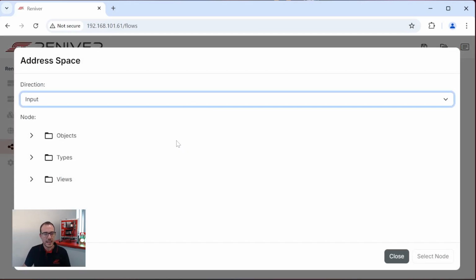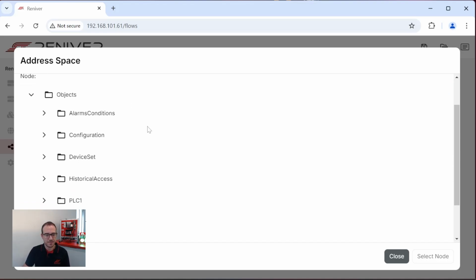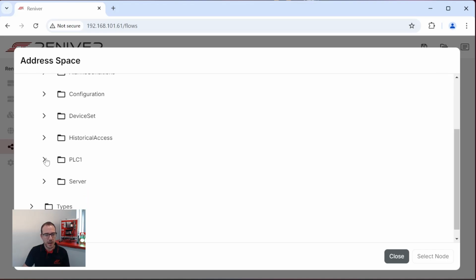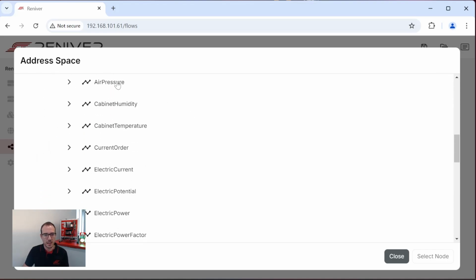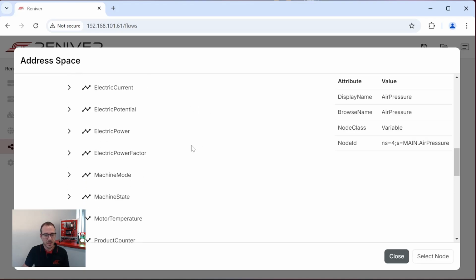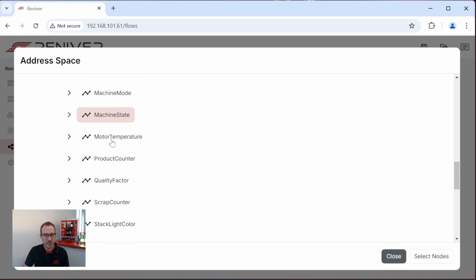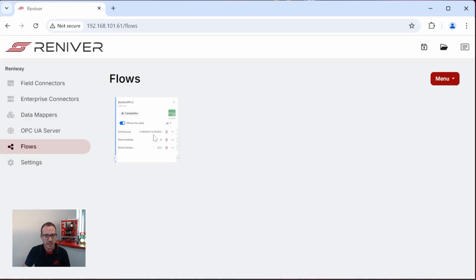The view that you see here is a live browsing view of the address space of the OPC UA server of the backup PLC. So then we can start browsing the address space and find the data points that we're interested in. In this case, it's the air pressure, the machine state, and the motor temperature. Once we select the nodes, the live values are immediately available in our field connector block.